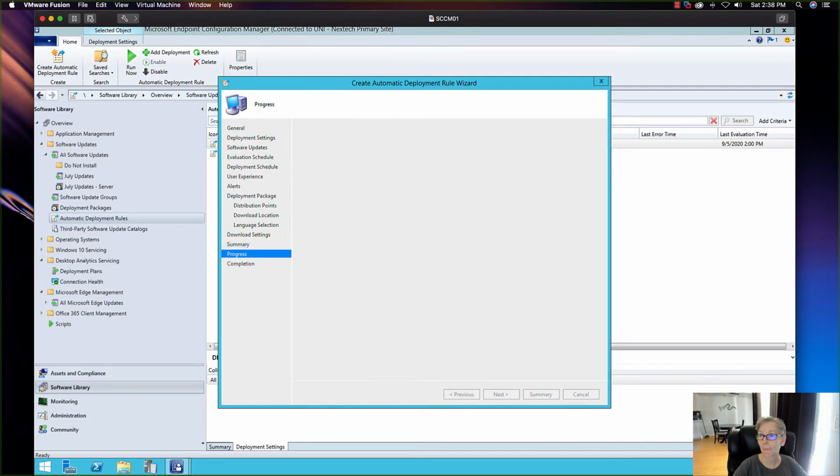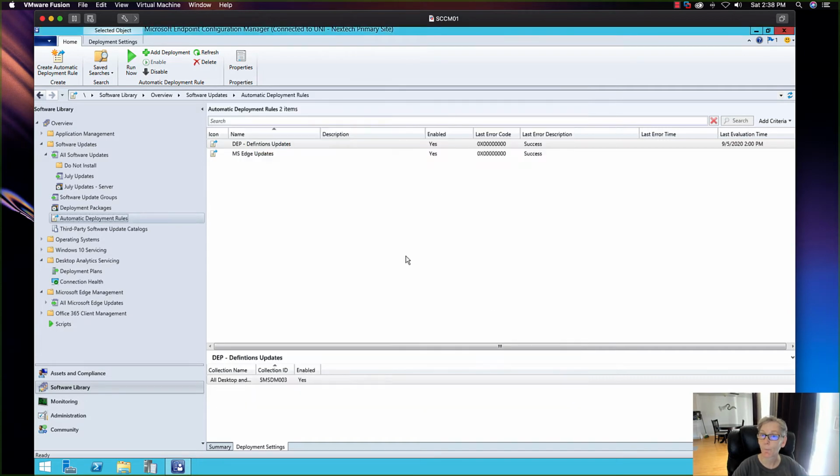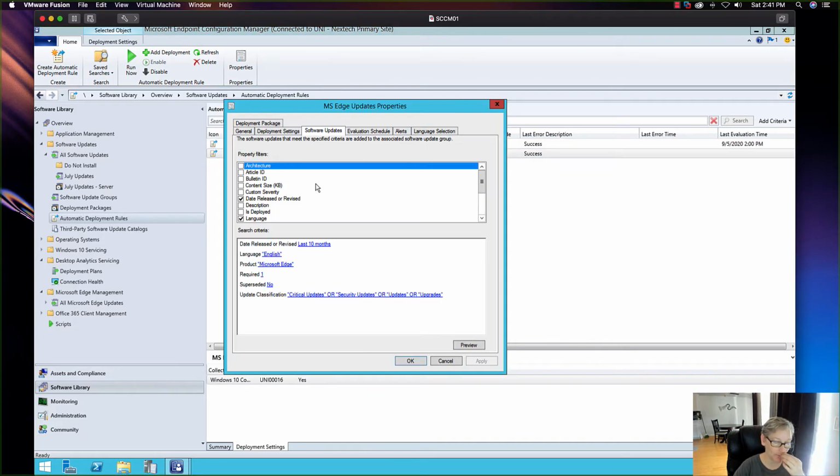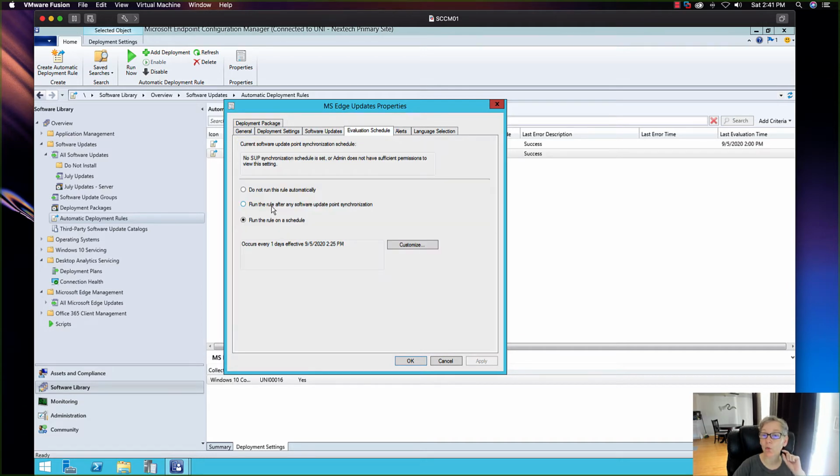And there's your second rule. It's called Microsoft Edge updates. And then for evaluation, if you want, you can run the rule after any software update point synchronization. So you can select this so that it will run the next time it does a WSUS.